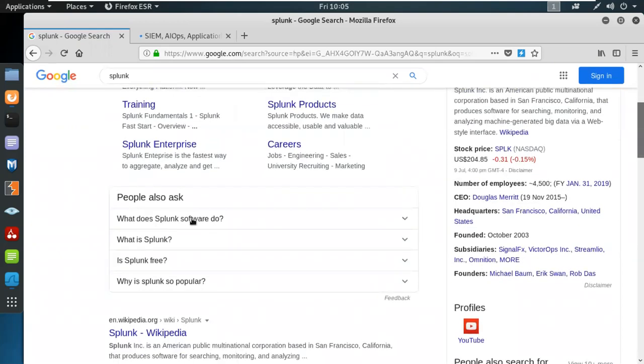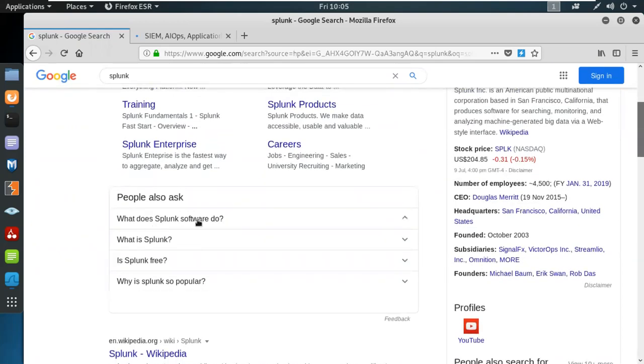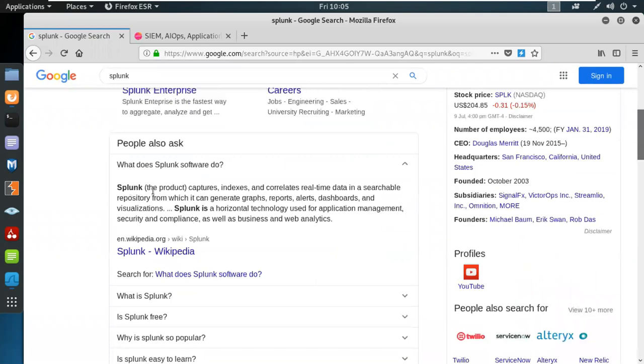What does Splunk software do? This is the important part. Splunk captures, indexes, and correlates real-time data in a searchable repository from which it can generate graphs, reports, alerts, dashboards, and visualization. Splunk is a horizontal technology used for application management, security and compliance, as well as business and web analysis. It's a network monitoring tool, and most of the companies use Splunk.